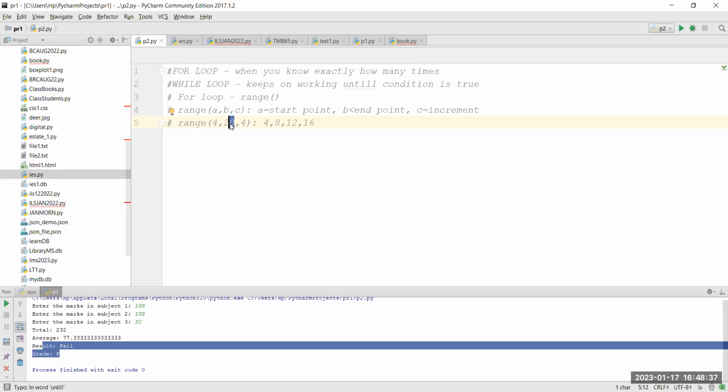Okay. So I gave 20. So your ending number has to be less than 20, not even equal to, less than 20. Clear? So 20 will not be generated. Okay. So range 4 comma 20 comma 4 will generate 4, 8, 12, 16. That's it.